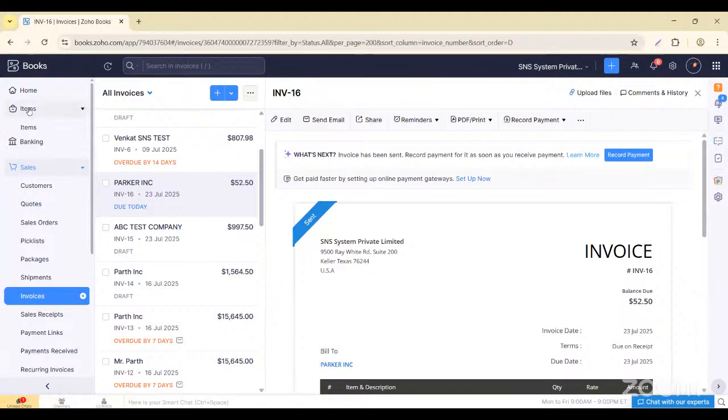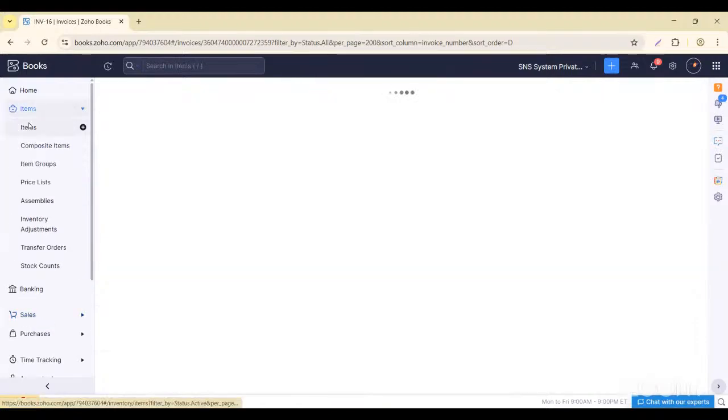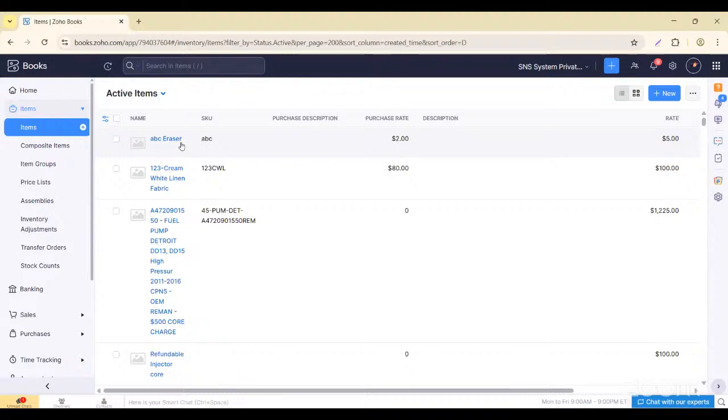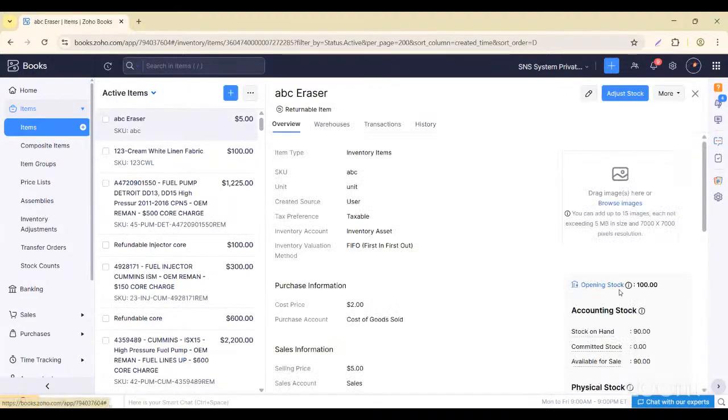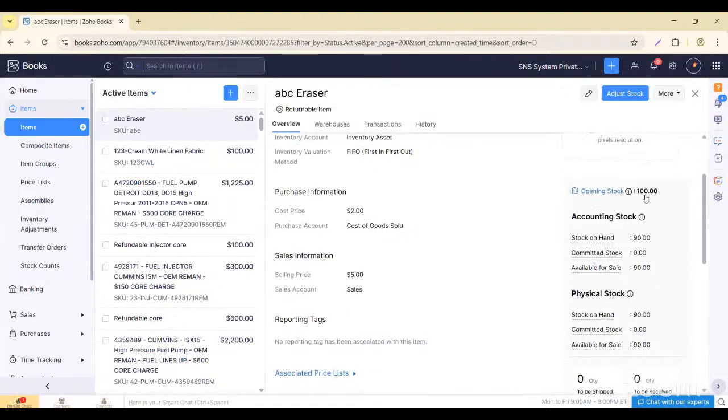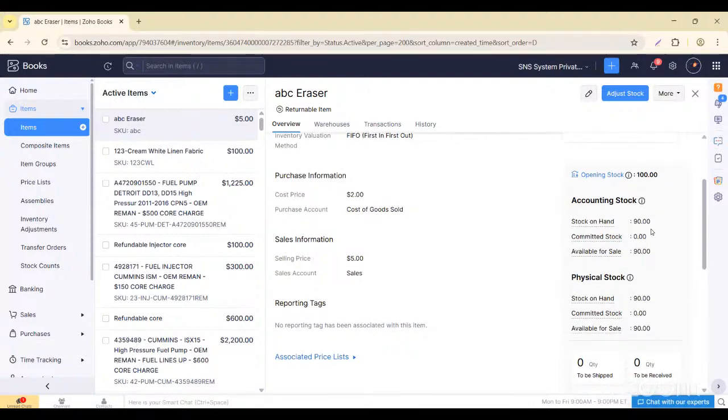Now let's go to items once again, and I'm going to show you something here. Now go to ABC Eraser. See, are you able to see? The opening stock was 100, but now the stock on hand is 90. Now, why is it 90? Because we sold 10 units of eraser. That's why stock decreased here.